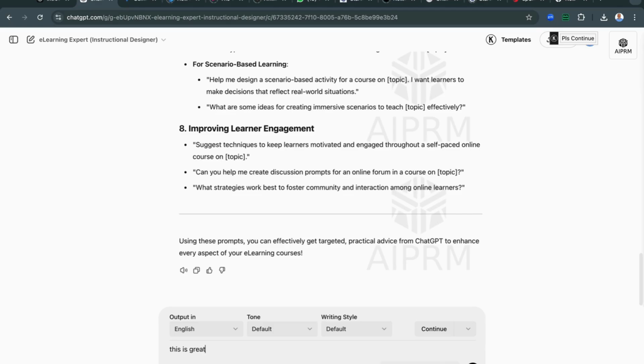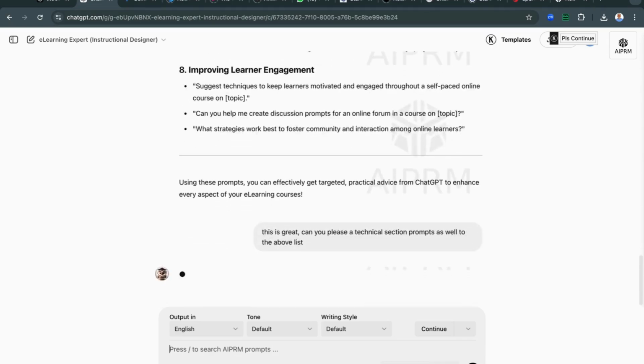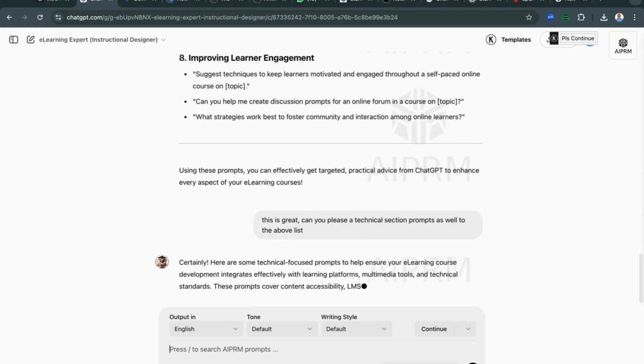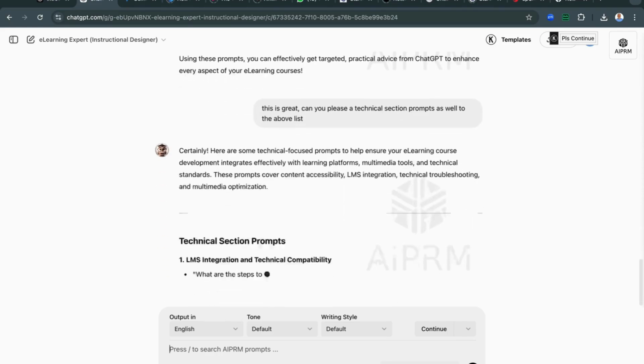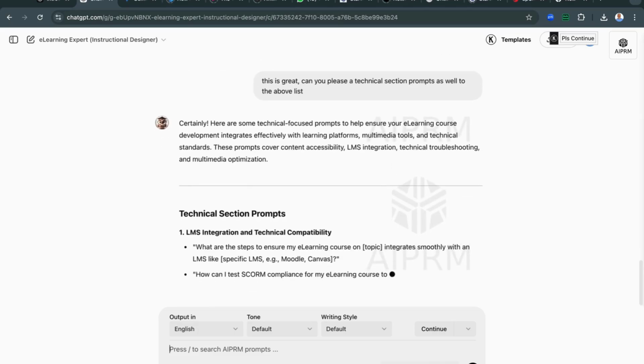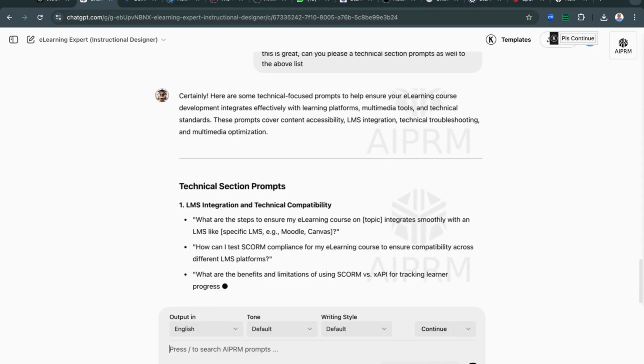This is great. Can you please add a technical section prompts as well to the above list? Okay, great, awesome. So technical section prompts, LMS integration and technical capability.